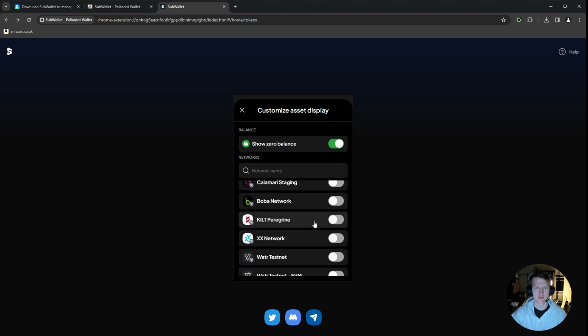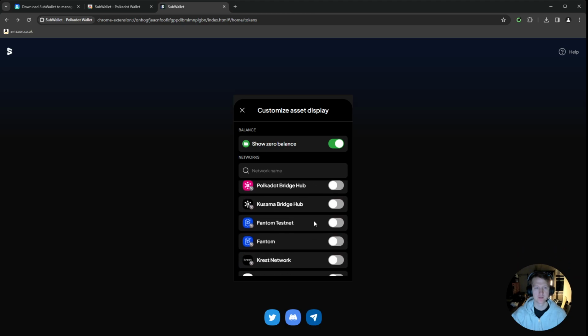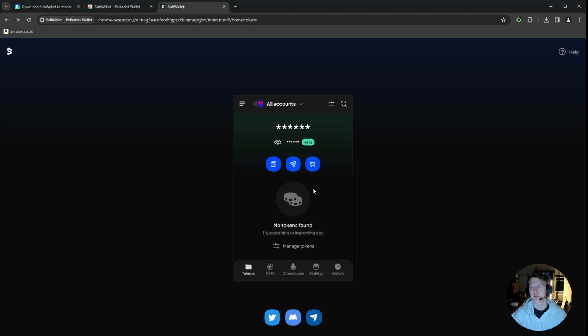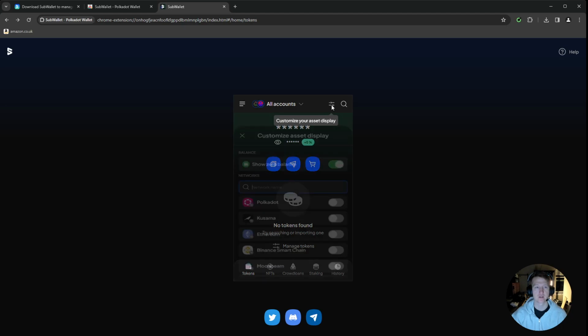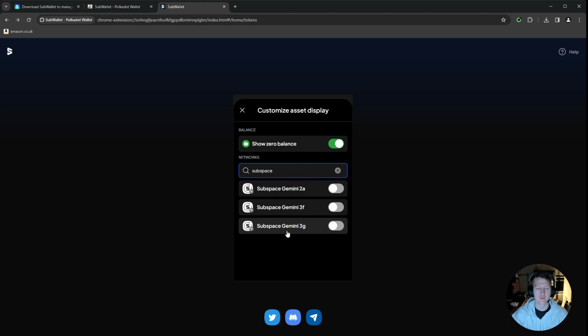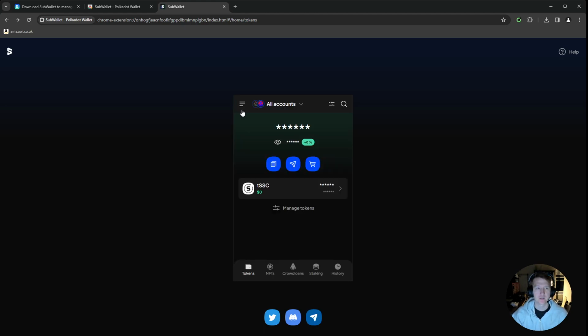So I just scroll down. I think there's one more. Yeah, there it is. Okay, so now if we exit out of here, we basically have no tokens. But what we want to do is add the Subspace token. So we're going to go back to this menu and we're just going to search for Subspace. We can see there's three of them here. You don't need 2A or 3F or any of the other testnets. If you're in the future and there's more testnets here, you always want the latest one. So 3G, the next one's going to be 3H. So we're just going to include 3G here and then click the X. And now we have TSSC.